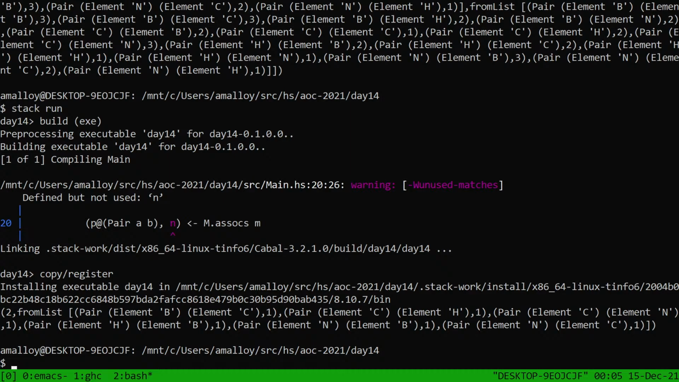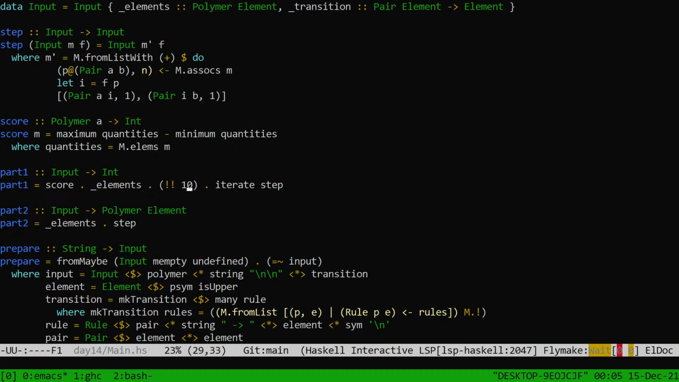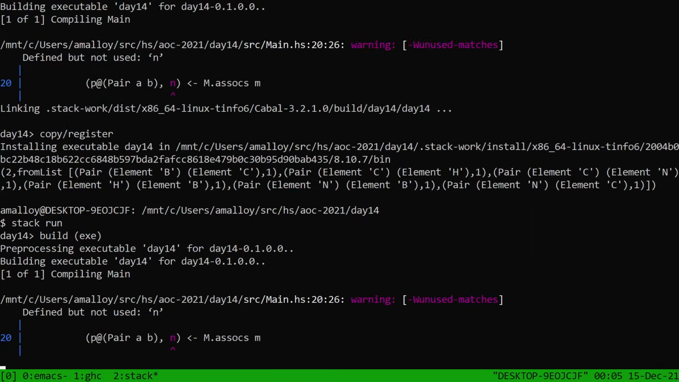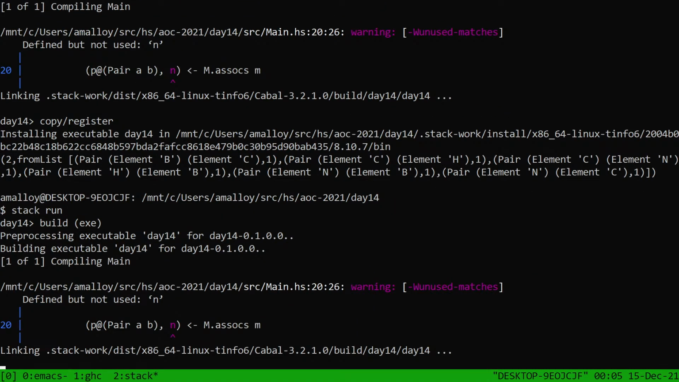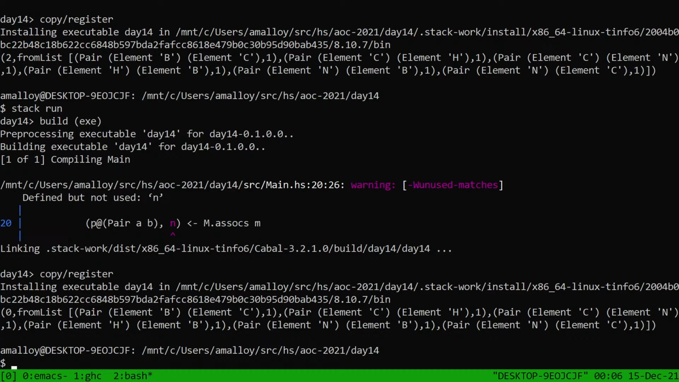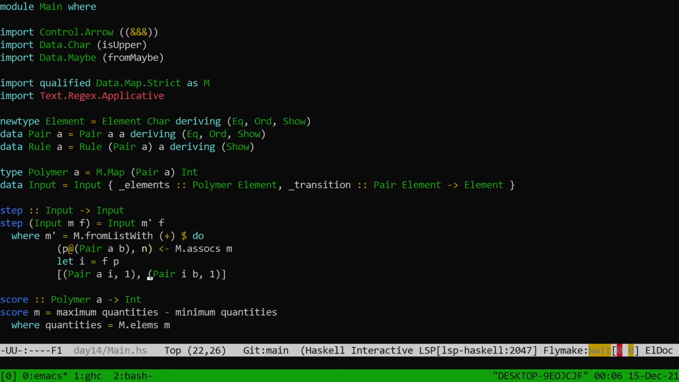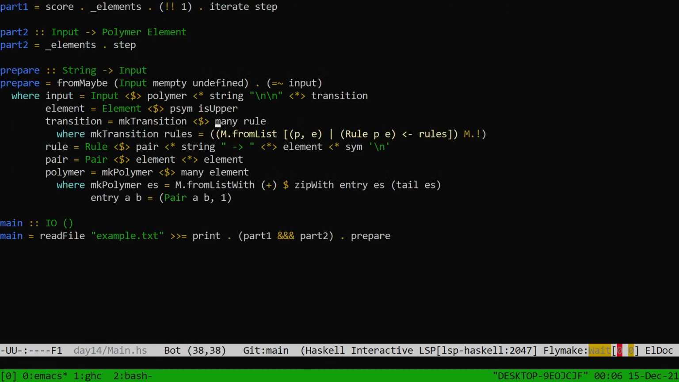Oh, sorry, but right. The problem is, of course, that I'm still running 10 steps in part 1. So if I do this, I should get a score of 0. Whoa, wait a minute. How have I not looked at this error? That looks really important for this warning. Line 20, I didn't use n. Oh, that's what's wrong. N times we have pair of AI and pair of IB. Okay.